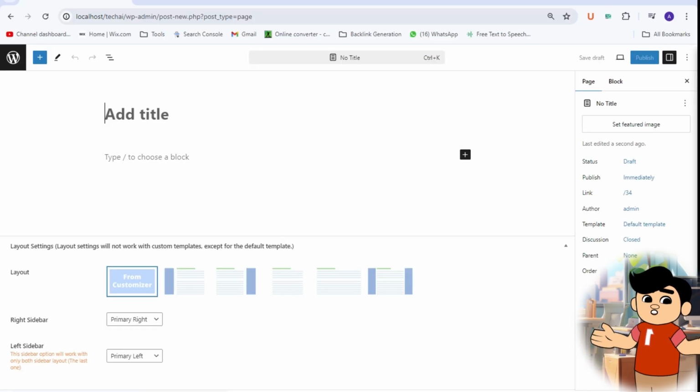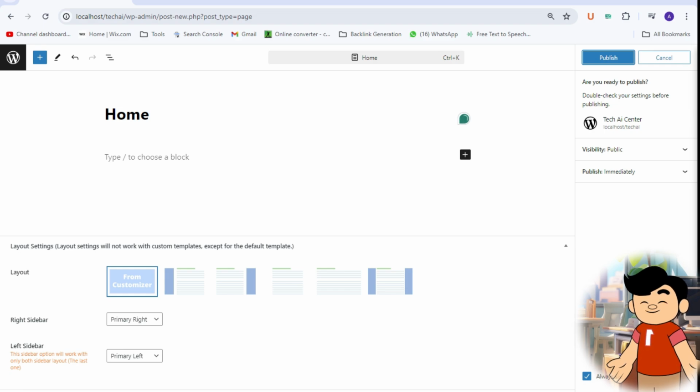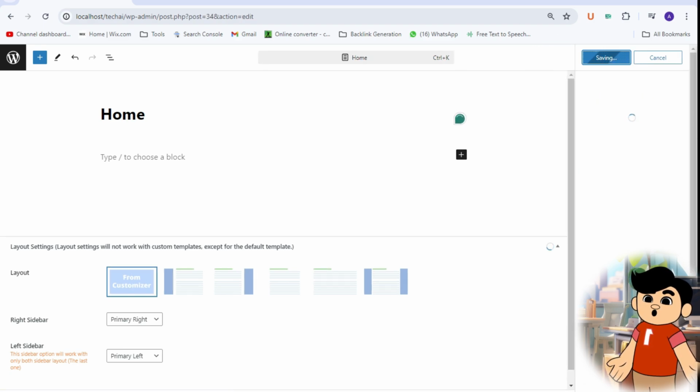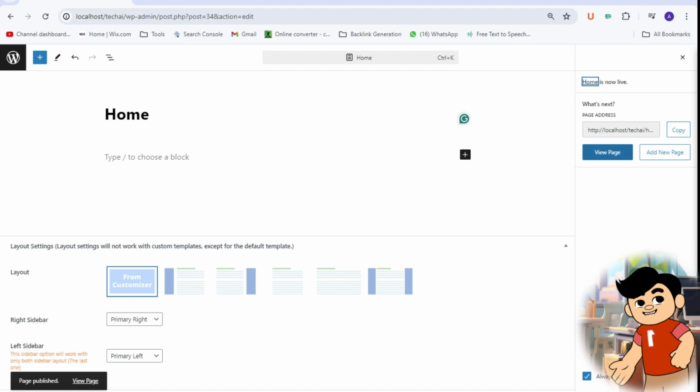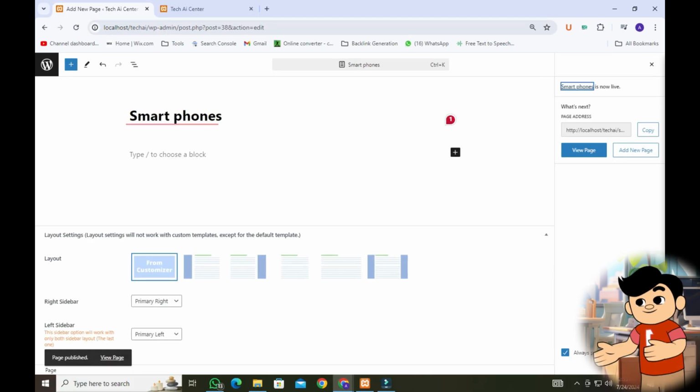For demonstration purposes, let's create Home Page. This is a common page where you can introduce yourself or your company to your visitors. After that, click on Publish. Let's create some other pages according to our website category, like smartphones. And a popular page, About Us page.